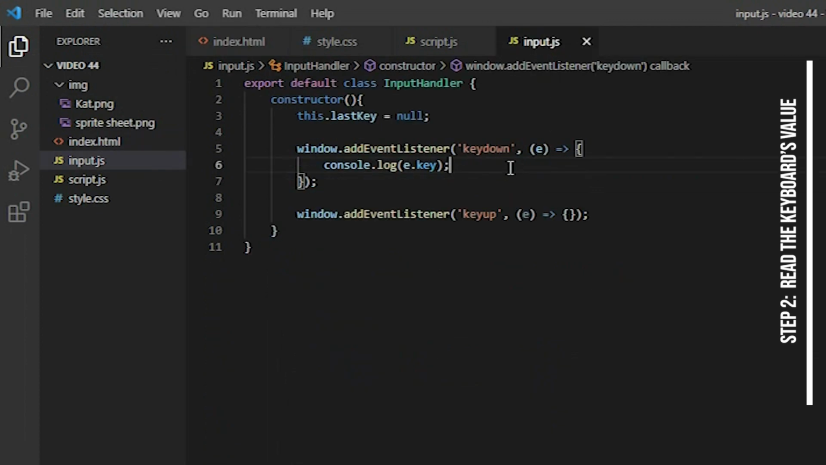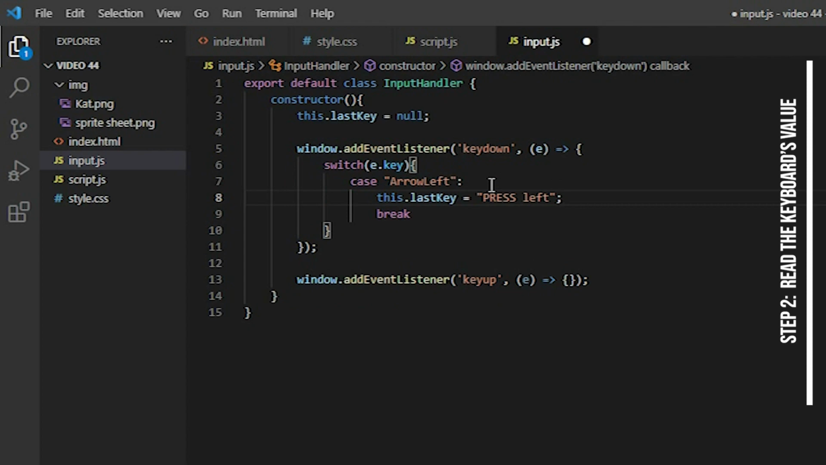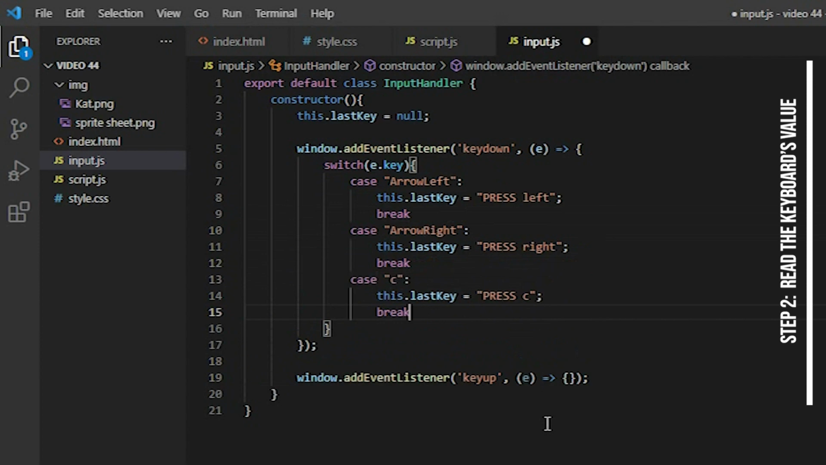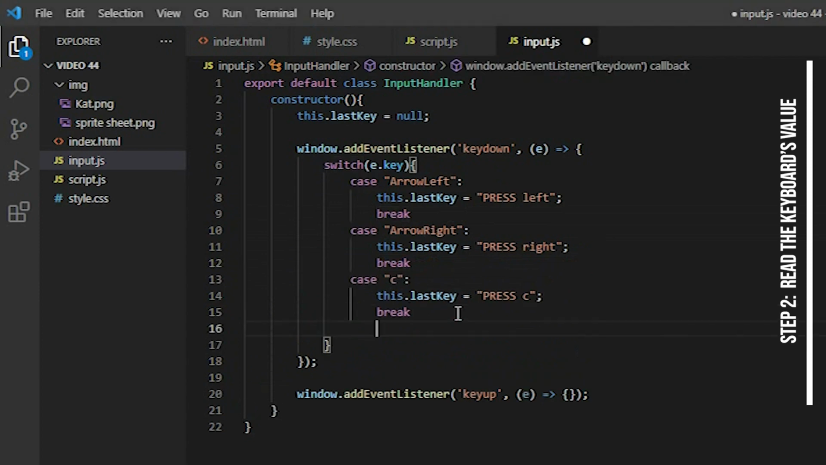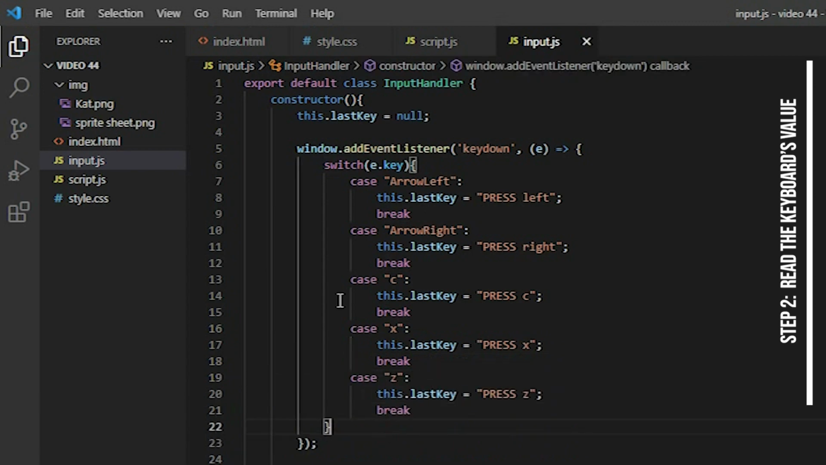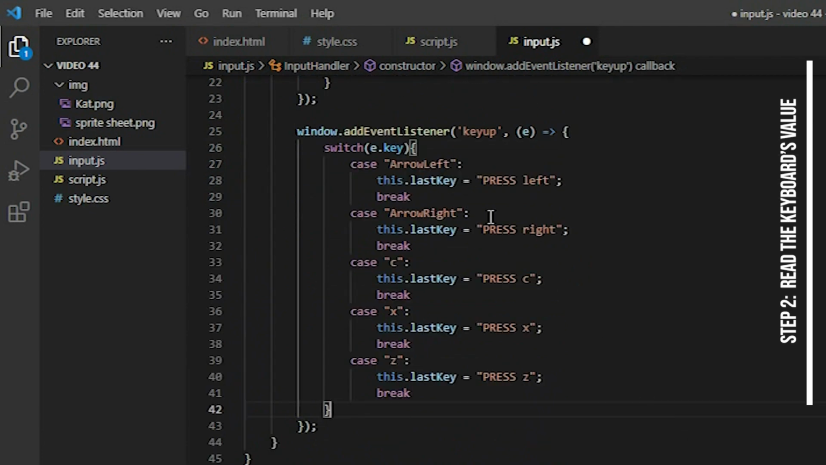Back to our input.js, to determine which key was pressed, I use a switch function. If the e.key is arrow left, I set this.lastKey to press left; arrow right, press right; C, press C; X, press X; Z, press Z. And it's the same for the key up event, just with release instead of press.